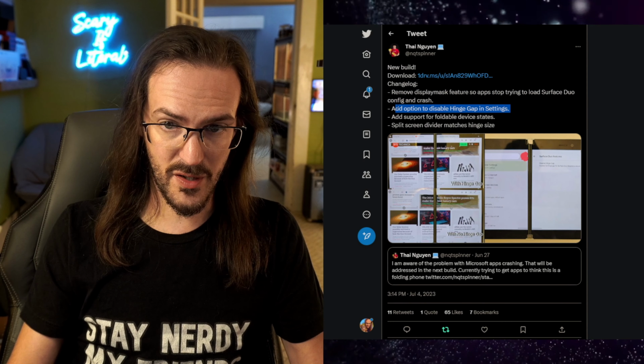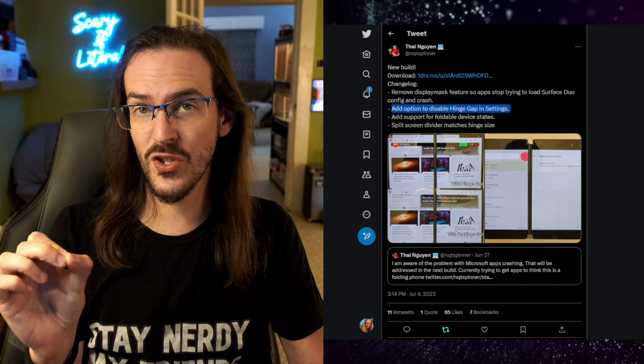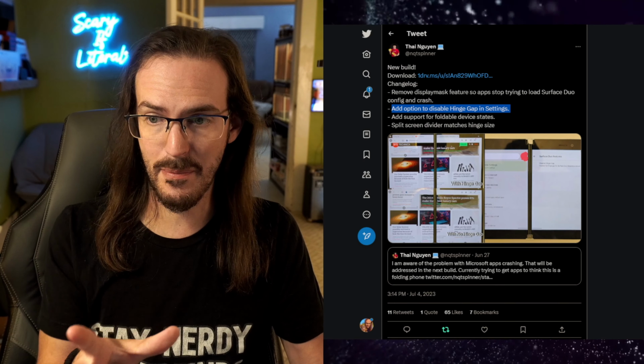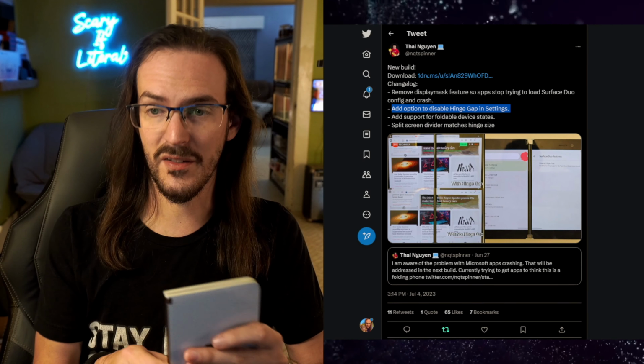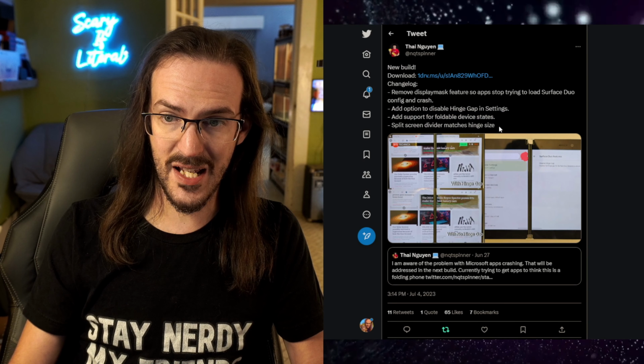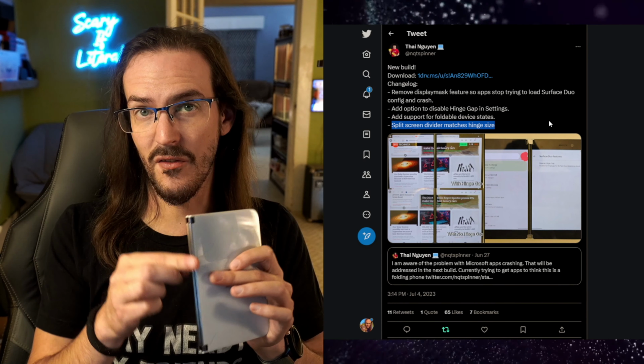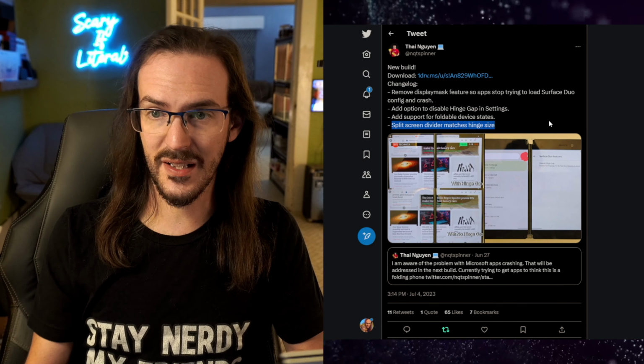Apps like OneNote and things like that should work properly now. There is an option here that a lot of people are going to be really happy to see, the ability to hide the hinge gap or disable the hinge gap, if you don't know what I mean. We'll get to look at that here in just a little bit. Support for folding device states and then a split screen divider adjustment to make it match the size of the hinge. Another really, really nice fix.